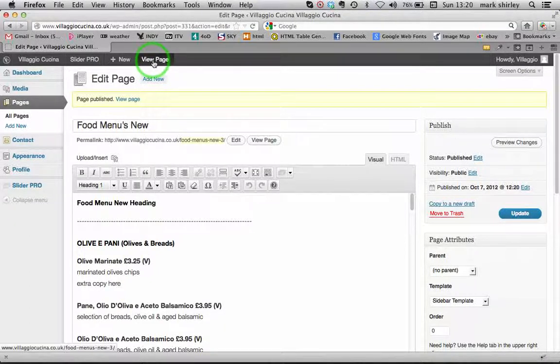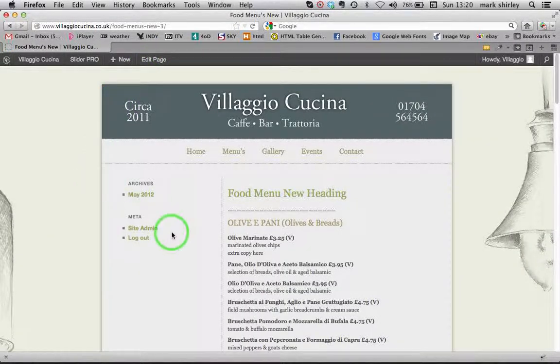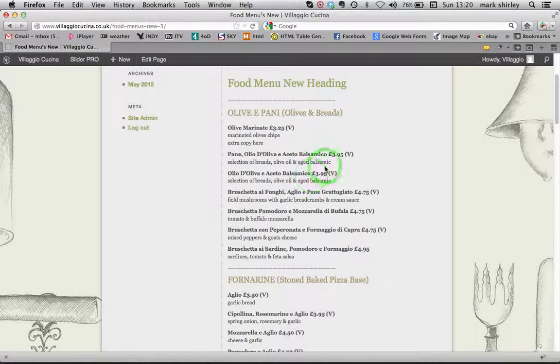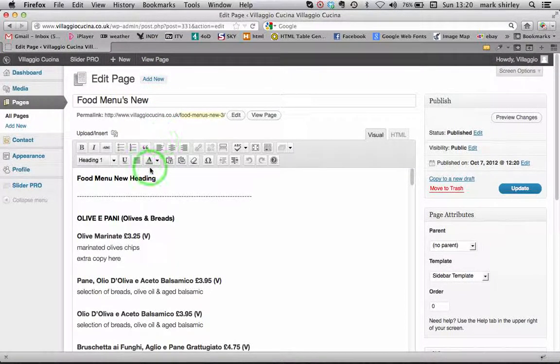So we'll go view page. We'll click view page. It takes us through to that particular page that we've just edited. So there you go, as you can see, blah blah blah, extra copy here, and the corrections that we did. So I'll go back in, come back up again, edit page.